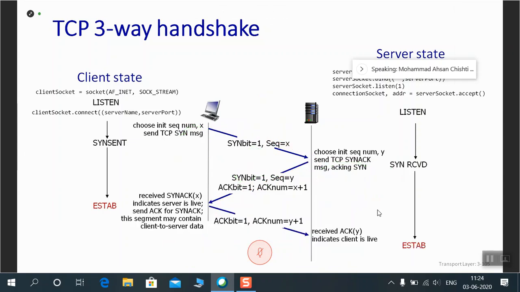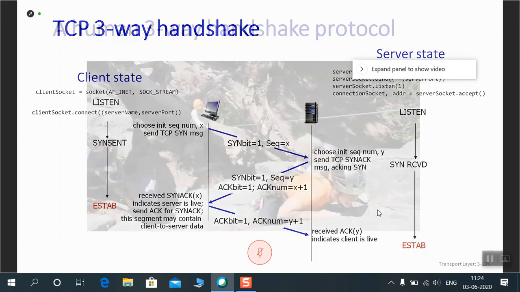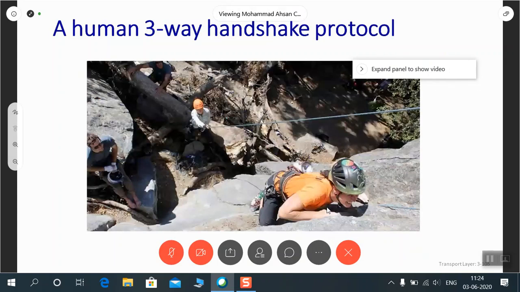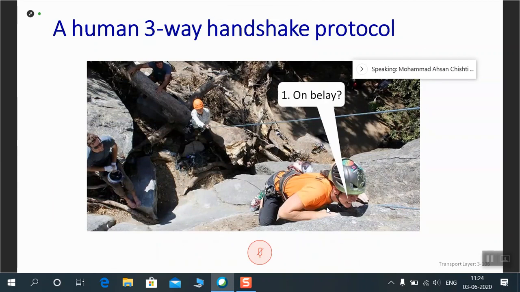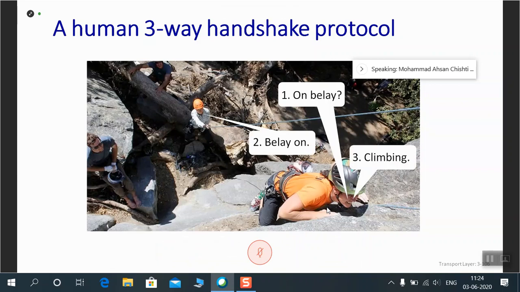And after the acknowledgement is received by the server, we say that the connection is established. The connection has been established. What would happen after this? The actual data would be transferred. This is an example of a three-way handshake with respect to a human protocol. On belay on climbing, and then actually she starts climbing.